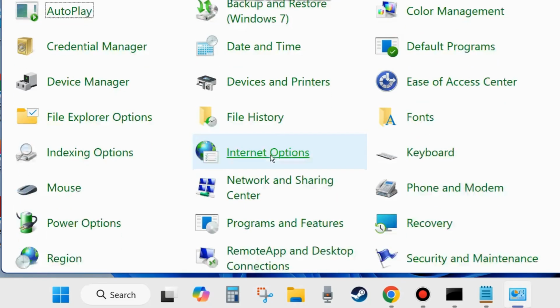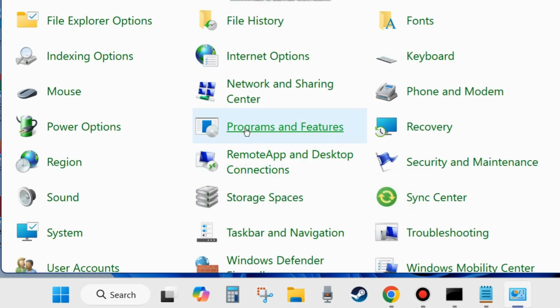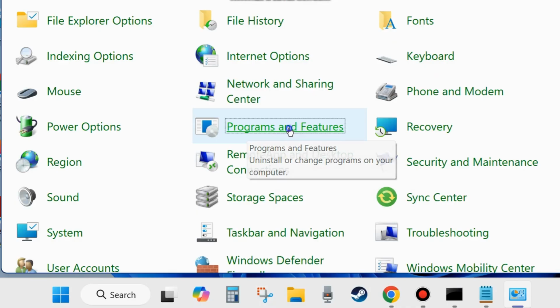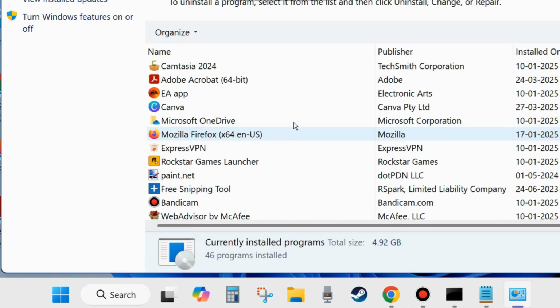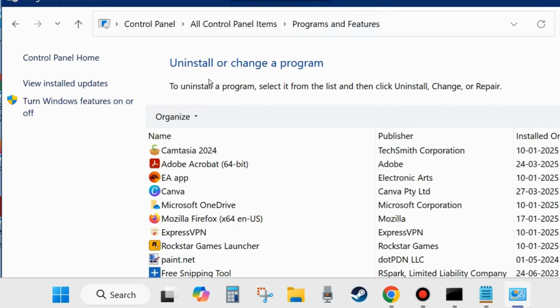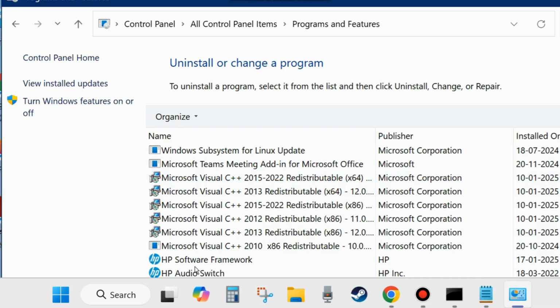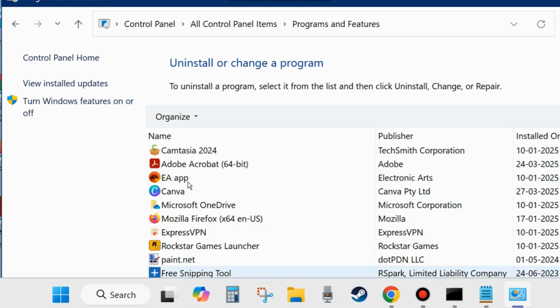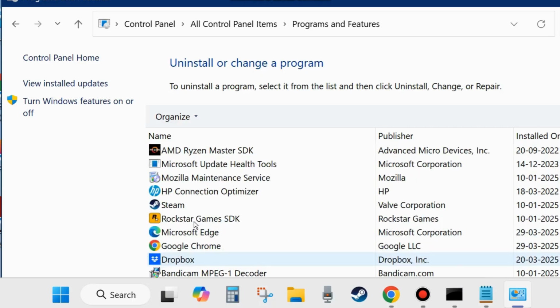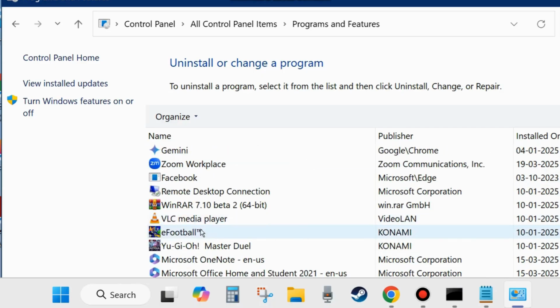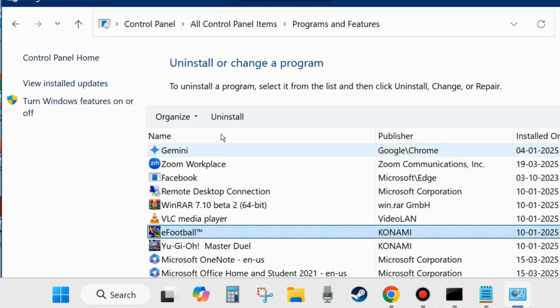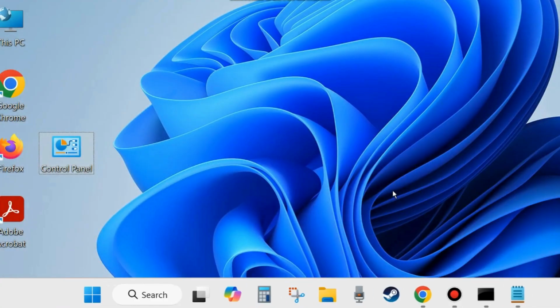Open Control Panel in your system and here choose Programs and Features. Here look for any problematic apps and programs where you are facing errors. Look for that, select it and choose Uninstall, and reinstall a fresh version of that particular app or program.